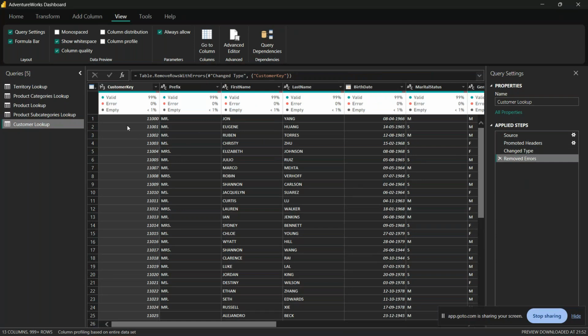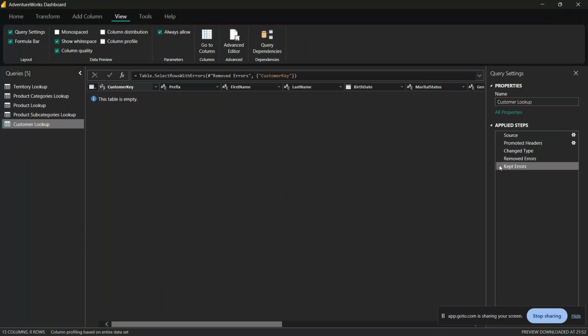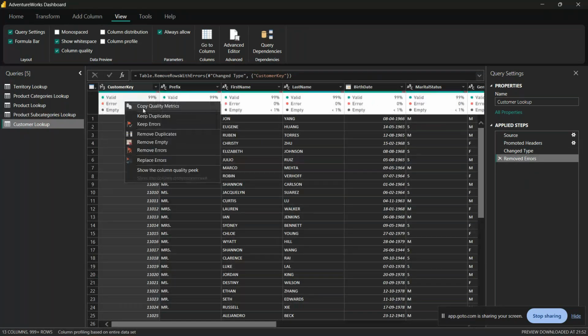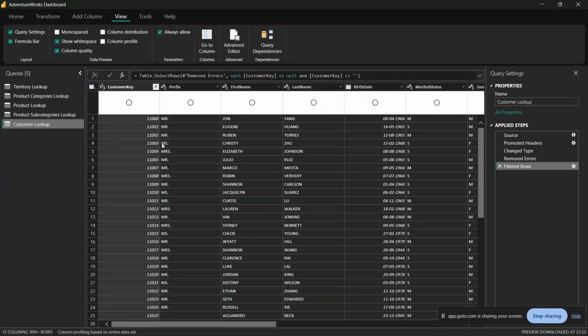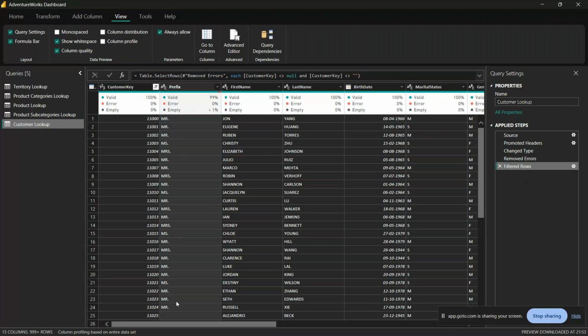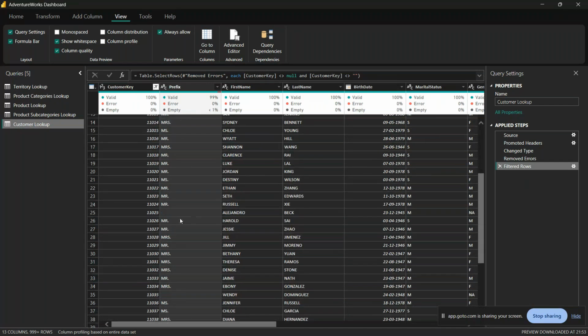Can you see? Now there are some empty values also. For example, if I keep errors again, go back, right click, go to remove empty values, now the empty values that we saw are also gone totally. Now if you see, there are not many problems. I think the prefix was the problem, because there are some empty values, but realistically we identified that it's okay to have no prefix values.